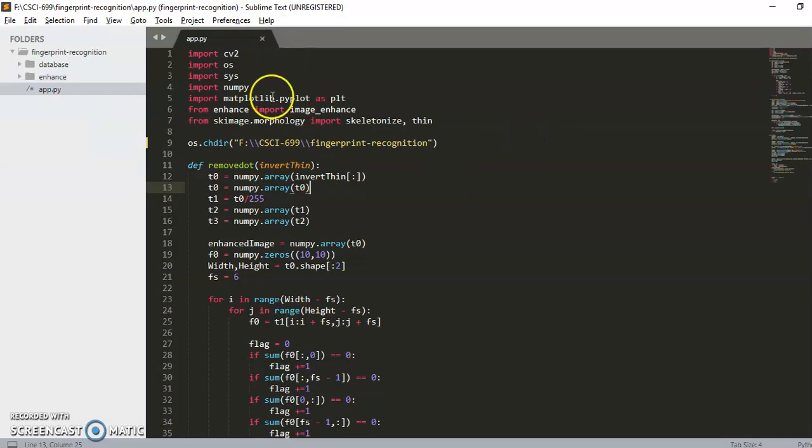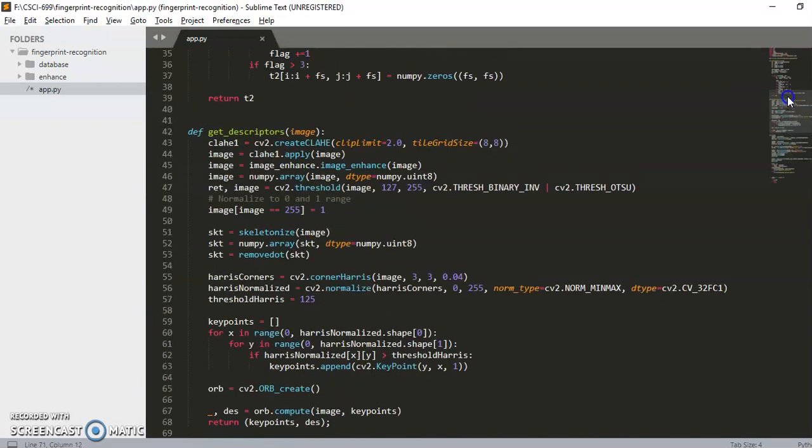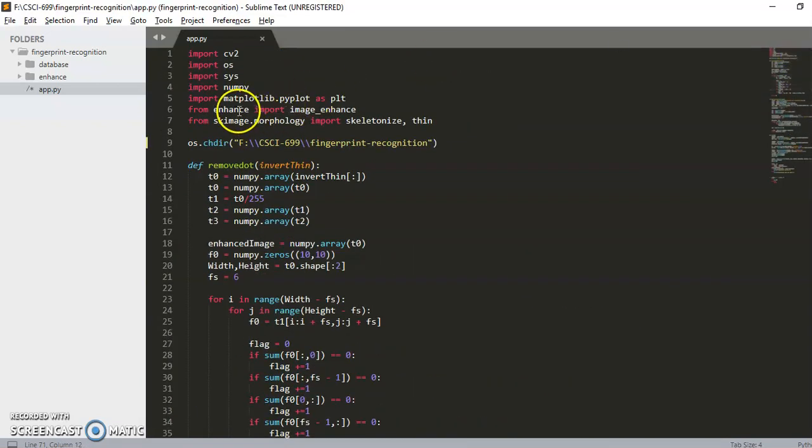So let's start with this. Initially I have imported OpenCV, which is import cv2. I have also taken the operating system, numpy. Continuing with all the other imports, we have matplotlib. We also take the utility function image enhance. Also import skeletonize, which is another Python library which is available.